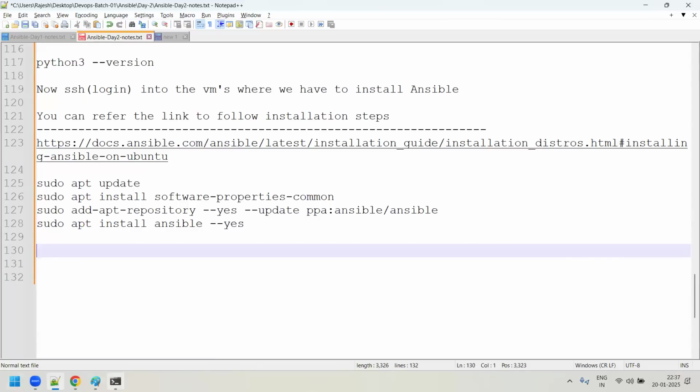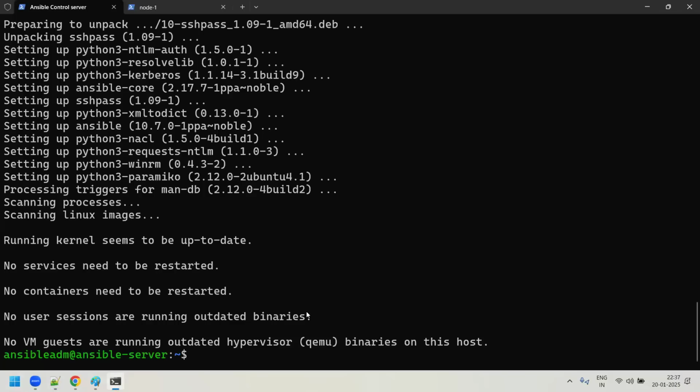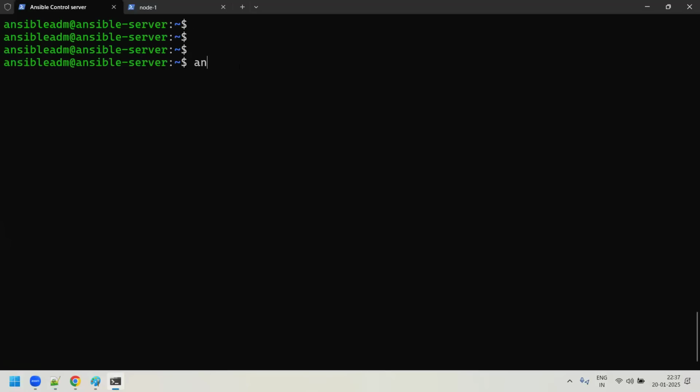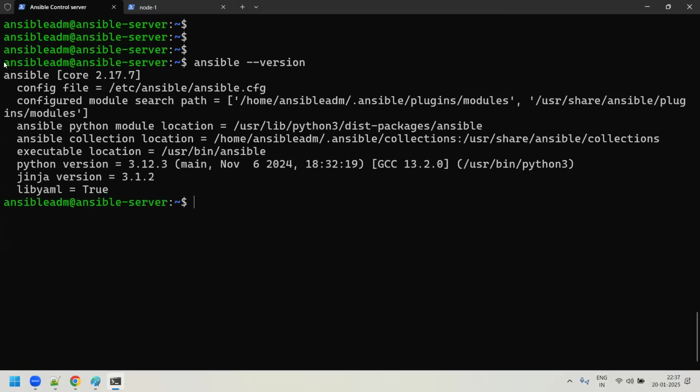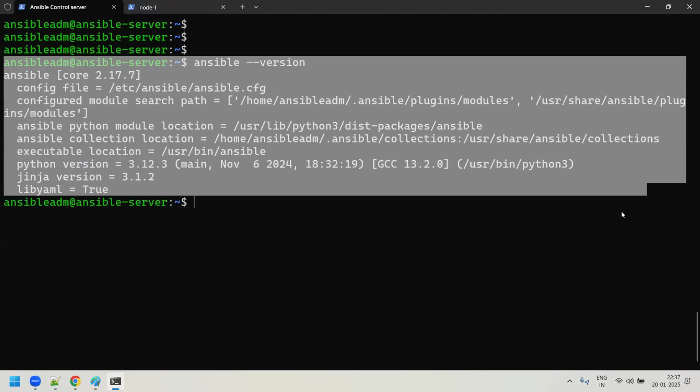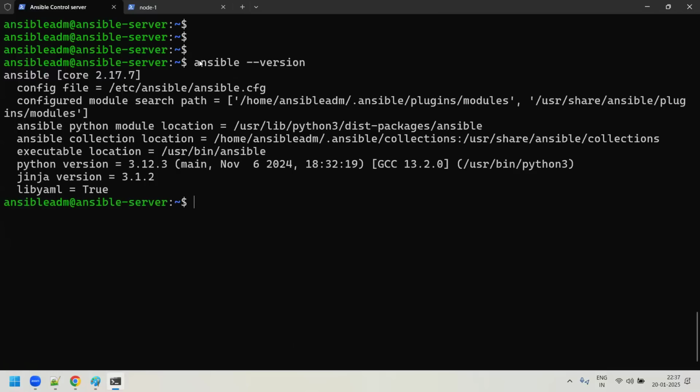So now if you go back here, you can see that your Ansible is installed. How to verify it? To verify it, you have to run the command ansible --version. If you execute this command, this is the output you will get. If you're getting this output, it means that Ansible is installed in your system. Can you see Ansible? It's saying core 2.17.7.